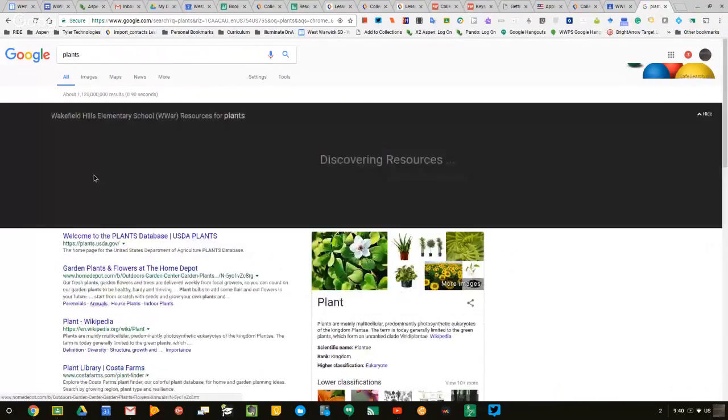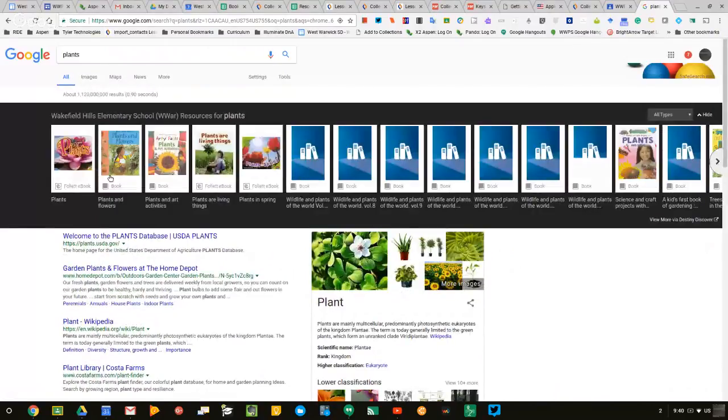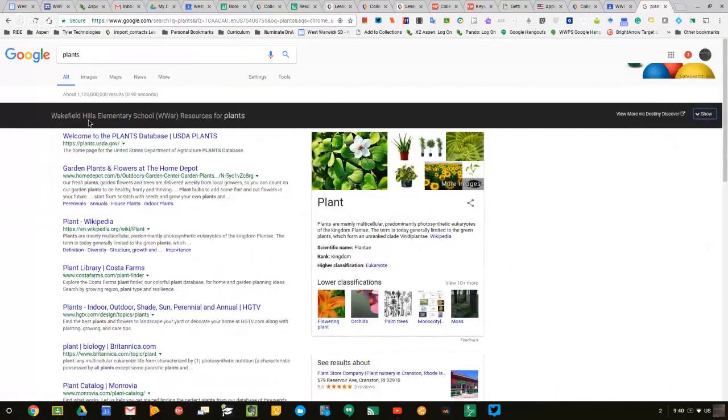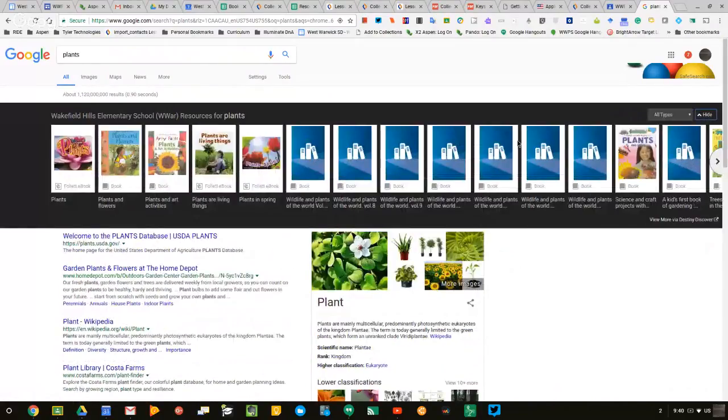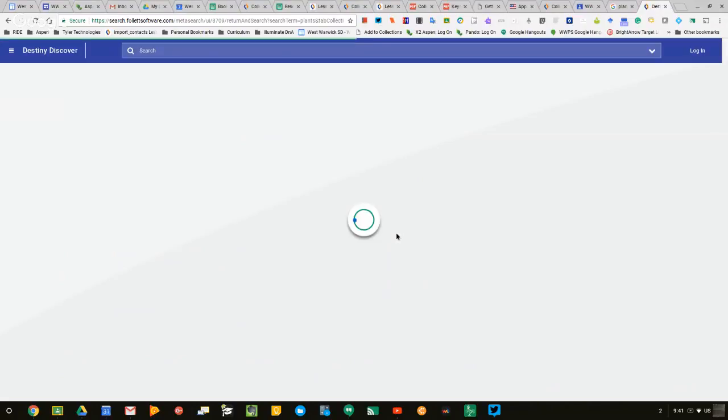Here's my search. Once I do that, if you don't see this black box here, it's because you've hidden the Destiny Discover search option. Just click show, and it's going to show you books that we have access to regarding plants. It'll let you know, like, this is an ebook, right? And this is a regular book. You can click directly on the item. If you click the view via Destiny Discover, it's going to bring you to Destiny Discover.